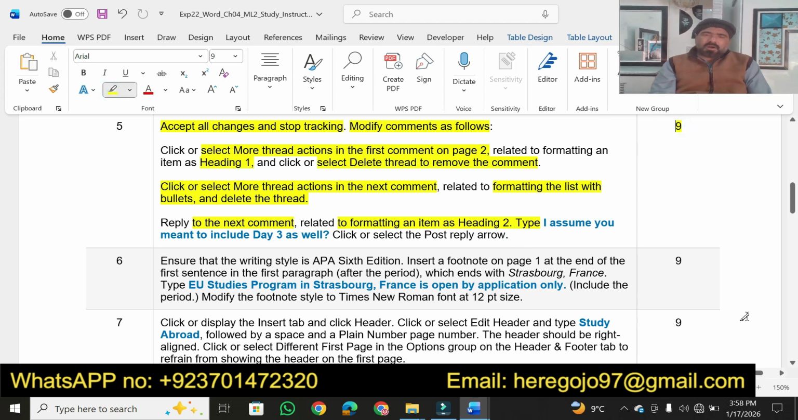So in question number 5 we have to accept all changes and stop tracking, then modify comments as follows. In the first part we have to select more thread actions in the first comment on P2 related to formatting and atoms as heading 1, then select delete thread to remove the comment. Then we move toward the next comment and we have to delete that one.